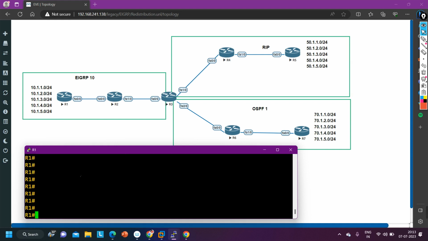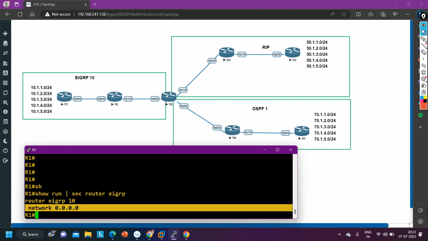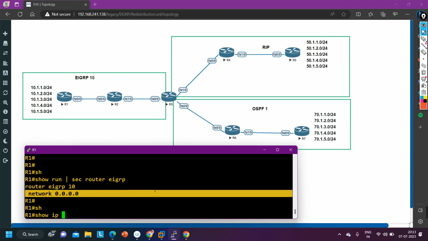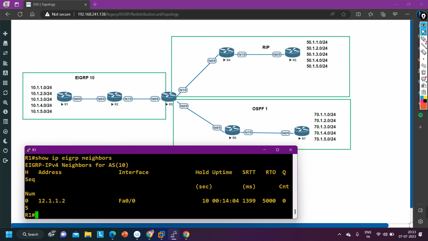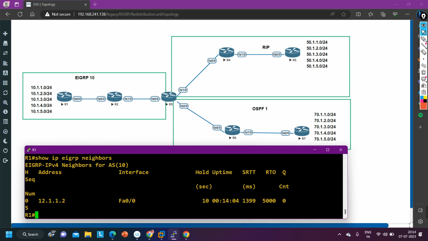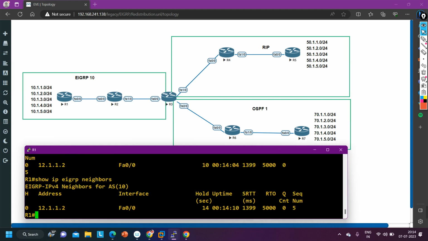Or if you want to verify how many commands I have run, you can run the command show run, section, and then router EIGRP. This is a very important command for troubleshooting. So I am going to check how many commands we have run in EIGRP. Only two: router EIGRP 10 and then network 0.0.0.0. Okay, no problem. Also show IP EIGRP neighbor. Yes, you can see router 2 is a neighbor, 12.1.1.2. So neighborship is also working fine between router 1 and router 2.